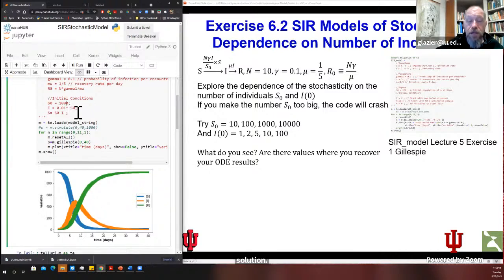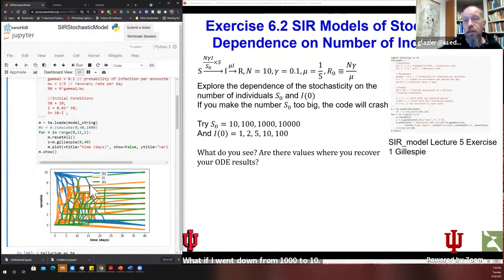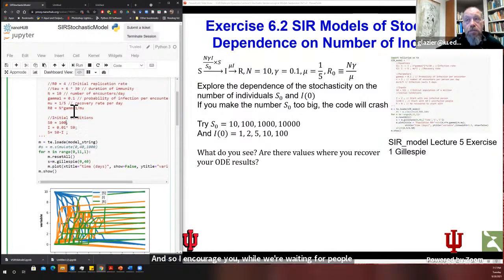What if I went down from 1,000 to 10? If I go from 1,000 to 10, I get all sorts of situations where the virus dies out after infecting one individual, two individuals, three individuals, four individuals, and so on. So the smaller my population, the more those fluctuations matter. And so I encourage you, while we're waiting for people to catch up, to play with these parameters.